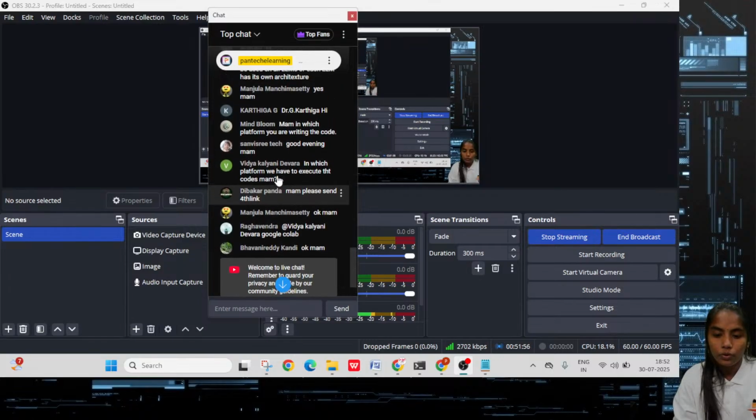Any questions in between, you can ask. Ma'am, on which platform are you writing the code? Actually, this is Google Colab, because it has the option of CPU, GPU and TPU processing. That's why I'm using Google Colab.